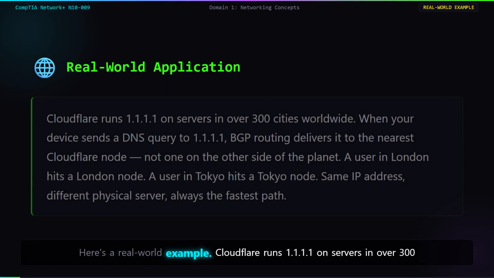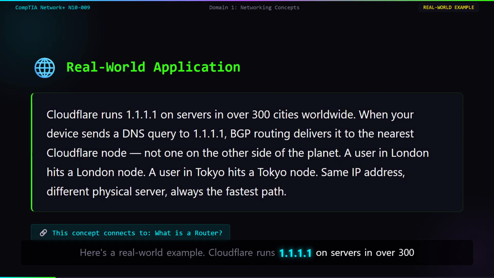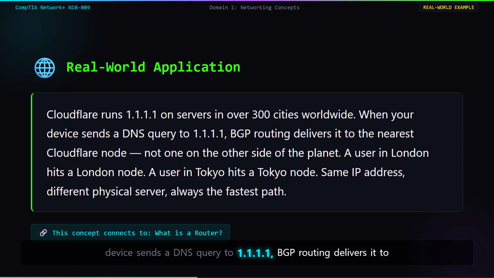Here's a real-world example. Cloudflare runs 1.1.1.1 on servers in over 300 cities worldwide. When your device sends a DNS query to 1.1.1.1, BGP routing delivers it to the nearest Cloudflare node, not one on the other side of the planet.